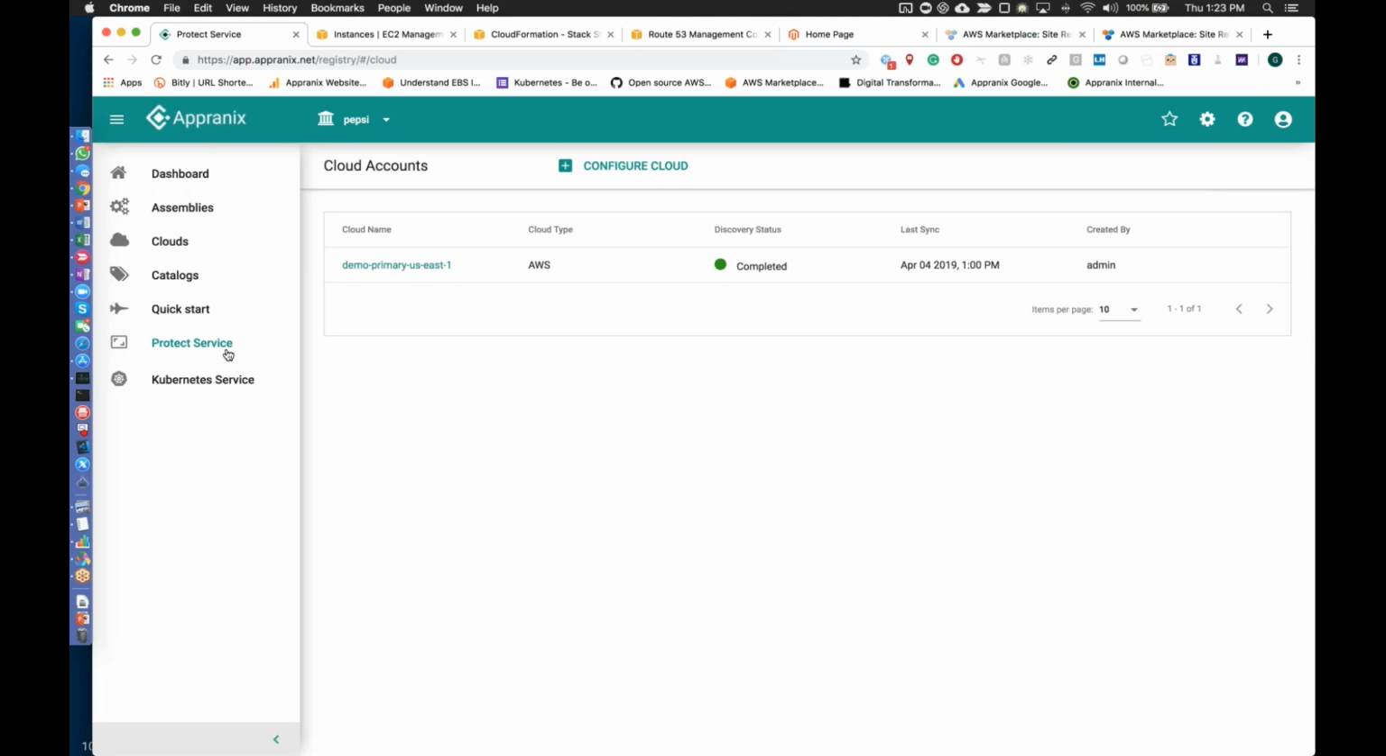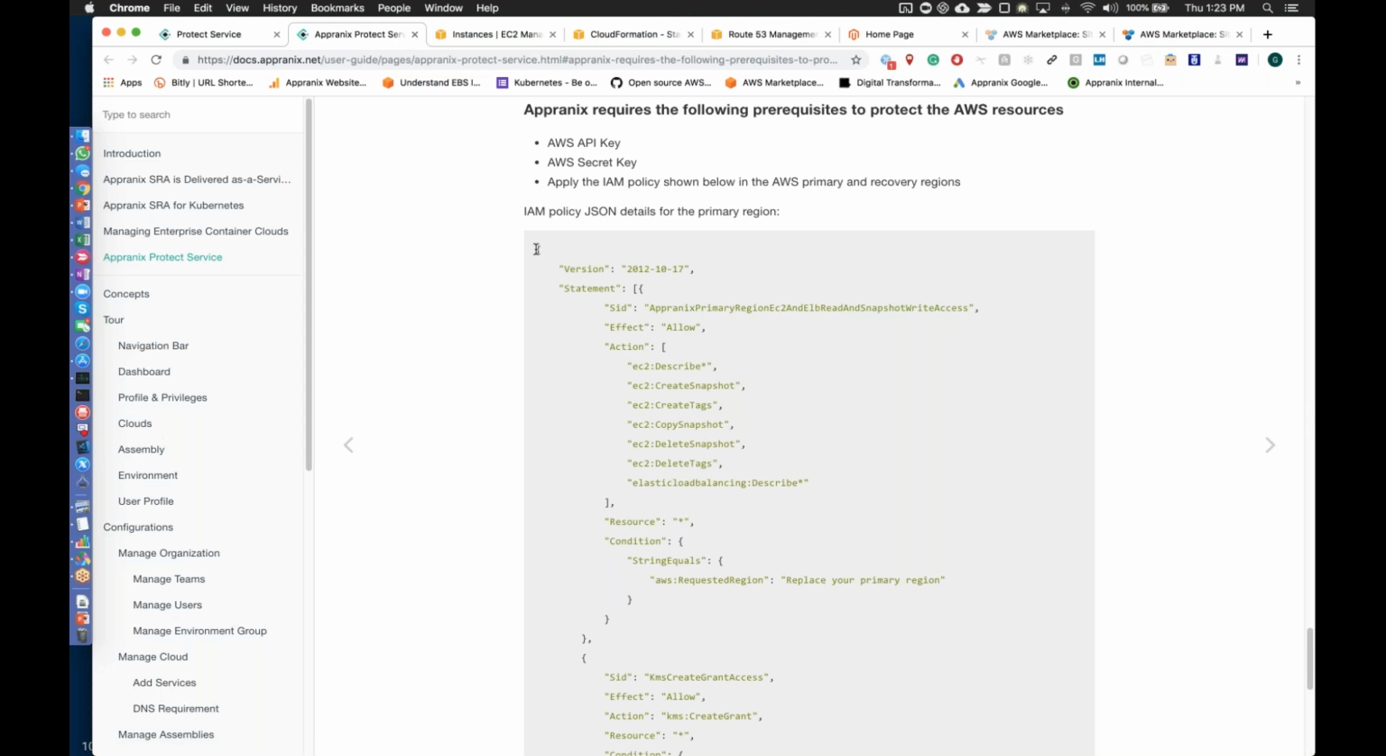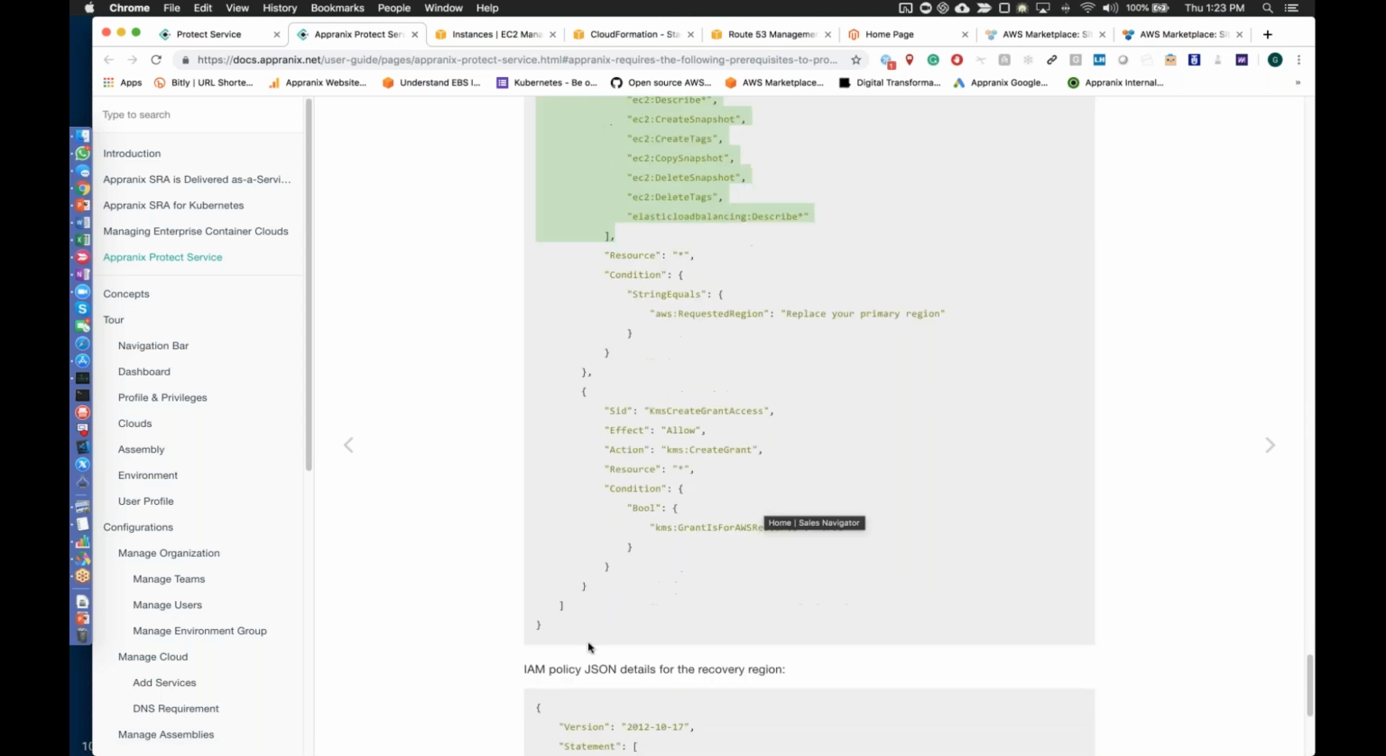There are other services that you can utilize, but the Protect service is the key. And you can configure your cloud configuration: AWS, Azure, Google platform. And you can click to get the IAM policies, and you can simply cut and paste the entire policy.